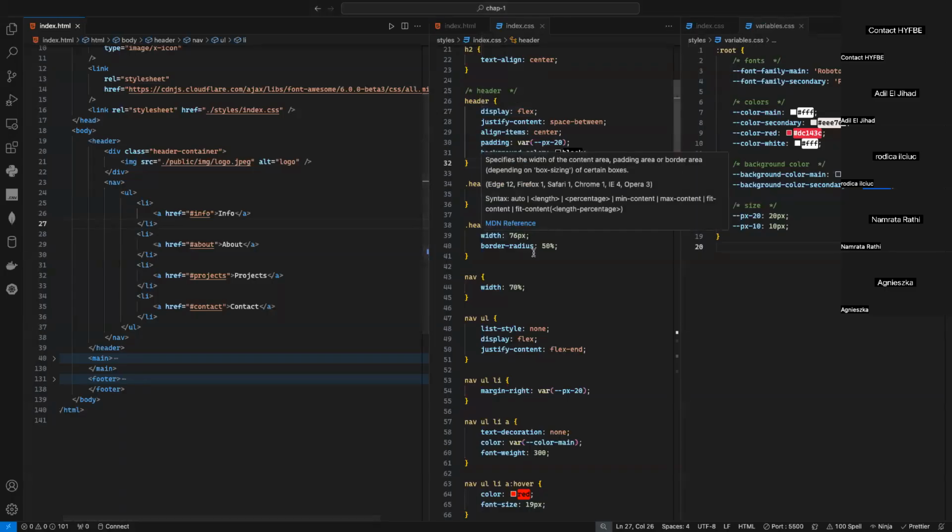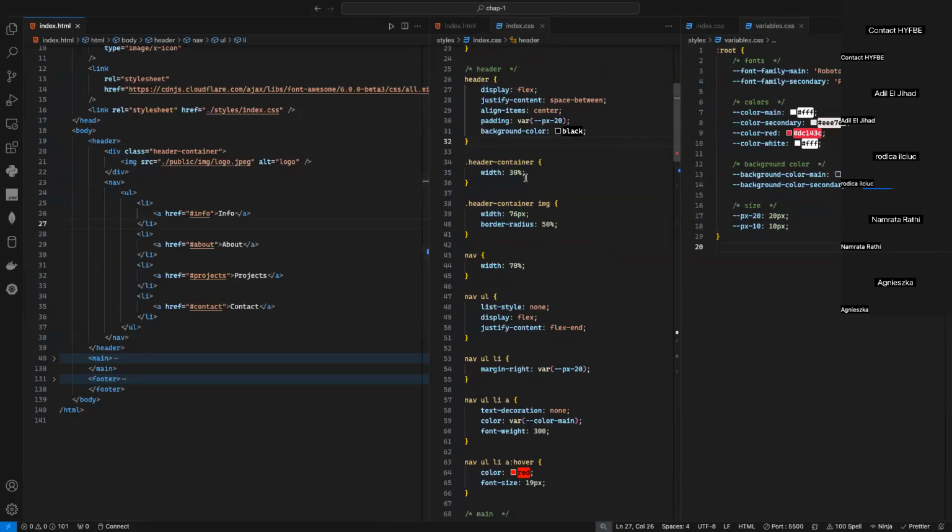Okay. Now I want to select the image. As you can see, the image here is inside my class here. I don't need to add another class to my image. But how can I select it? Well, the image is the child of this class, so all I have to do is write header container space image. That's the descendant selector we studied. After that, I can give a width to my image, and I give it a border radius of 15% if I want to.